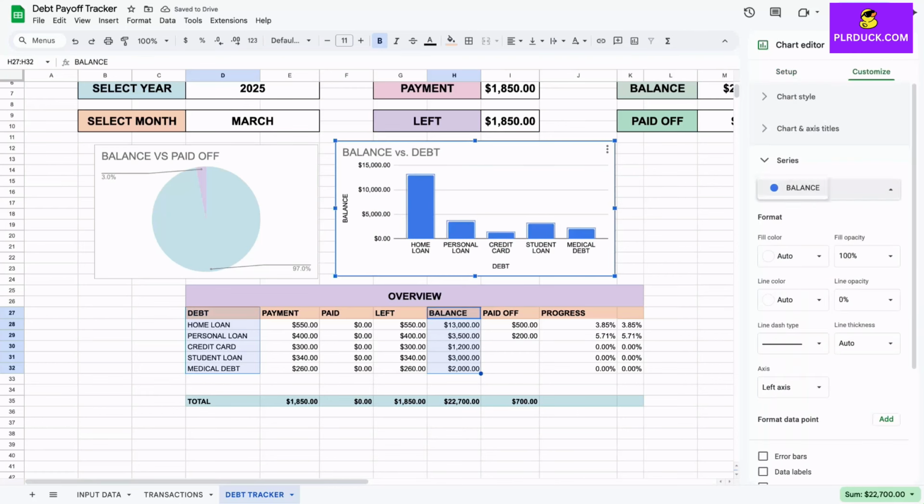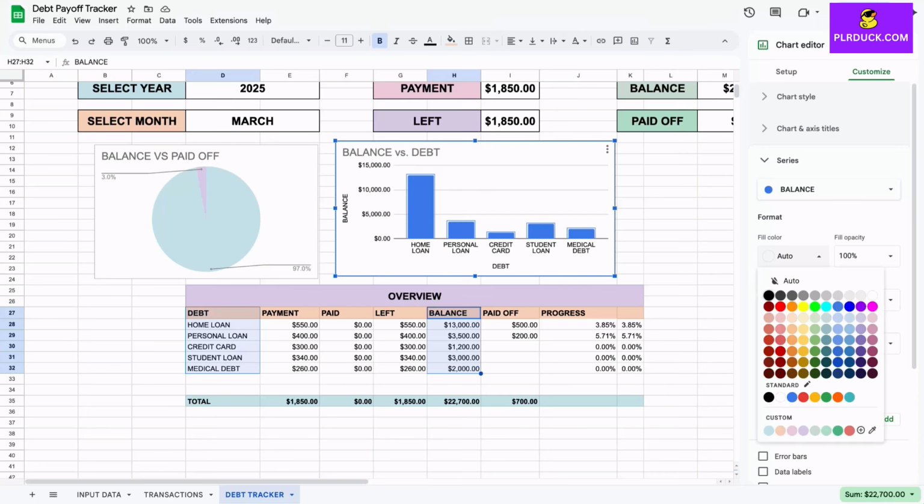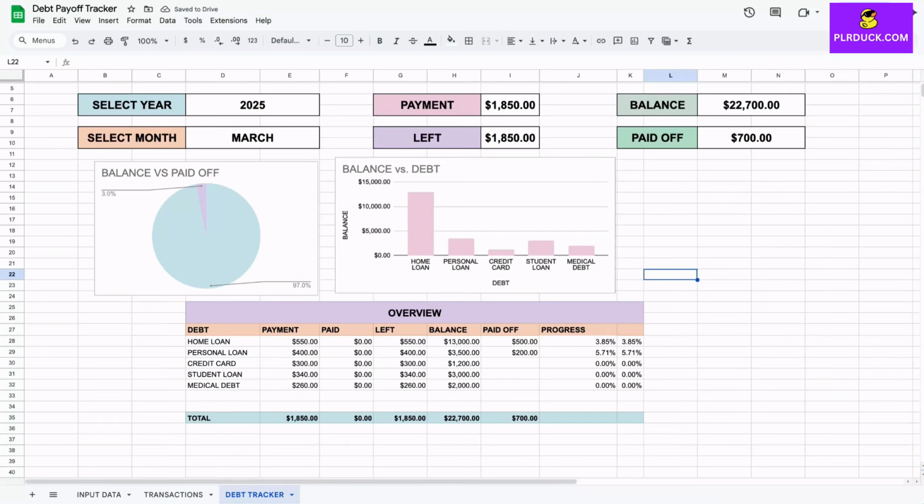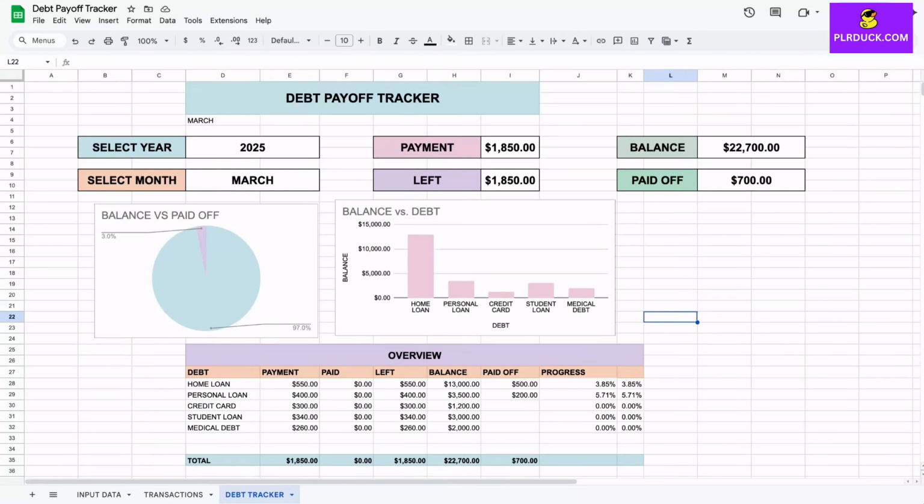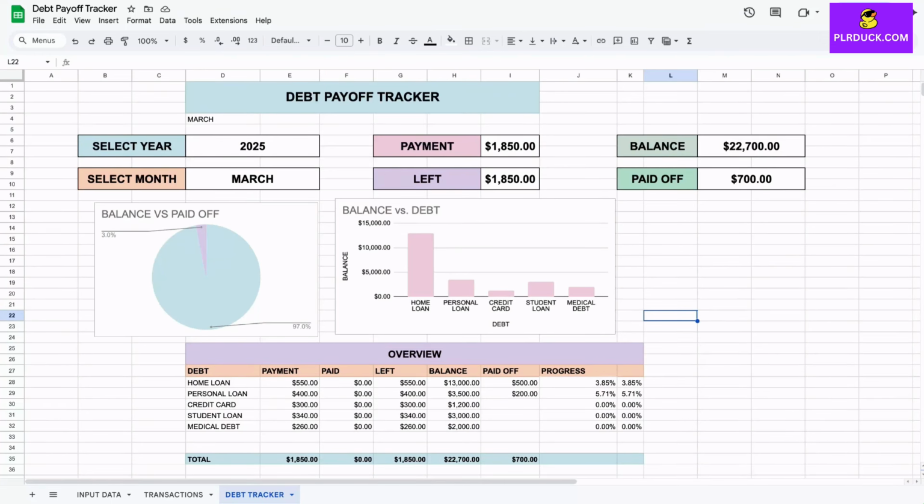I'll change the color to a theme color. So here is the graph for balance versus debt. So like this, with the help of this one, you'll be easily able to completely track your debts, and then easily you can pay off your debt. So from the transactions you're entering, automatically it will have the sum of values in the paid, and then you can easily track your debts with the help of this particular debt tracker.